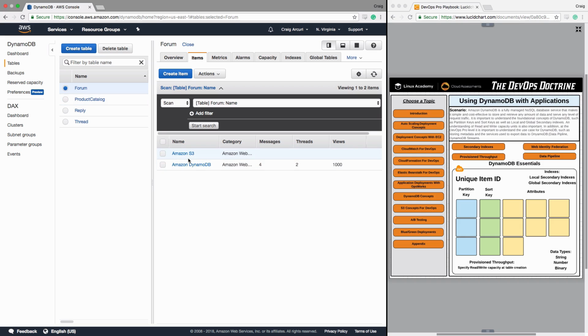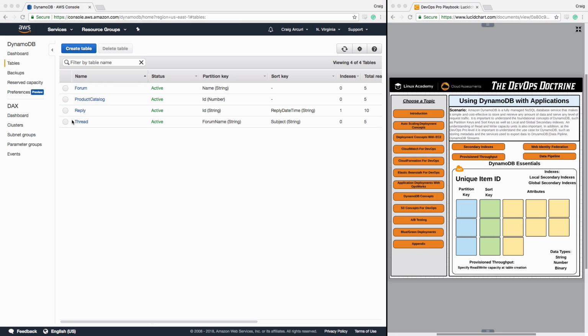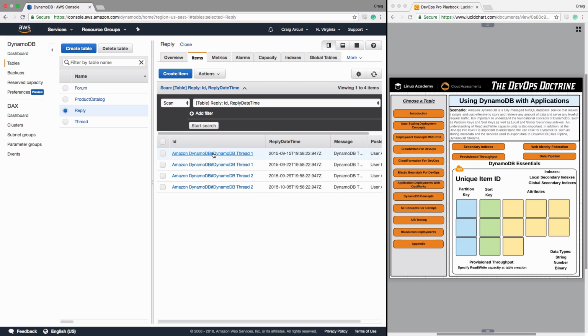All right, now let's check out one of the more complex tables. Let's check out our reply table. And note, it has a partition key as well as a sort key. Reply date time is a sort key. So note that we have these duplicate IDs, thread 1 and thread 2, and to delineate, we have our sort key, the reply date time, which is going to order these by the reply date time. Note that this first one is 9:15, whereas the second one is 9:22. And again, this one is 9:29, second one is 10:05.